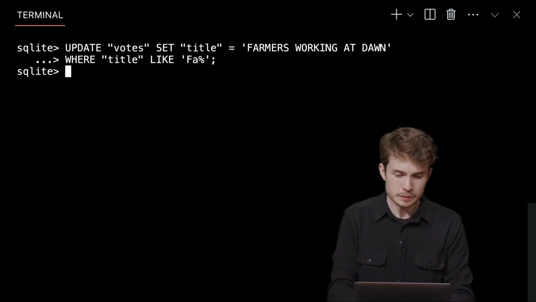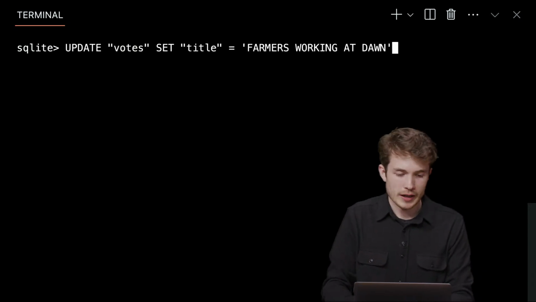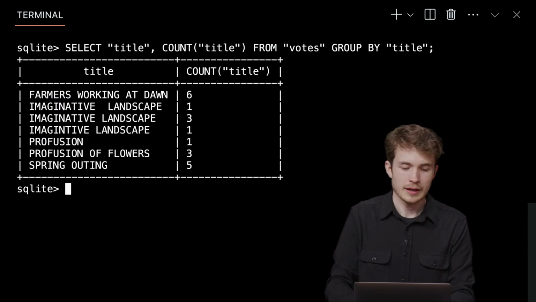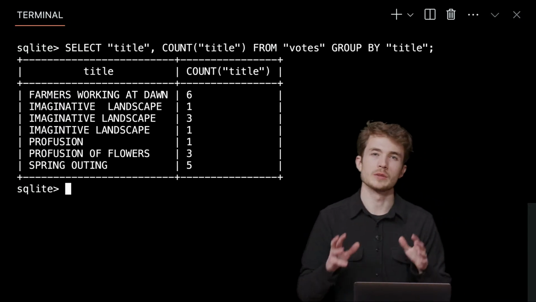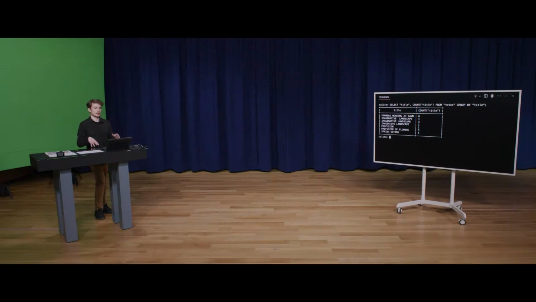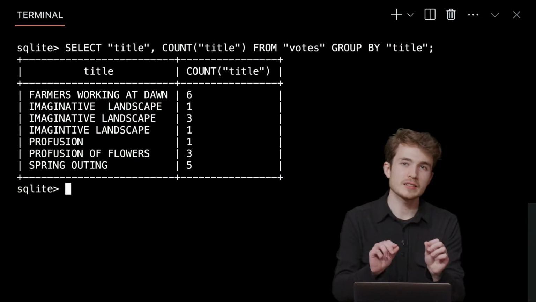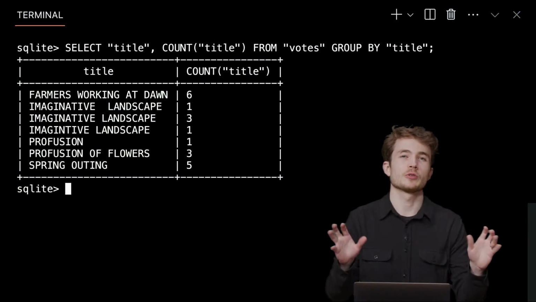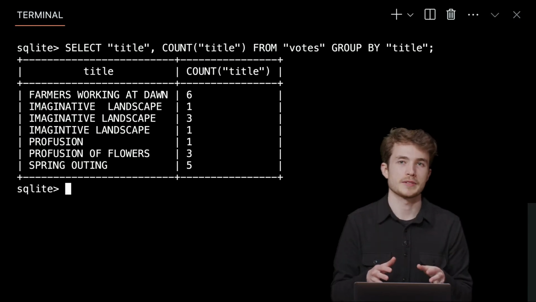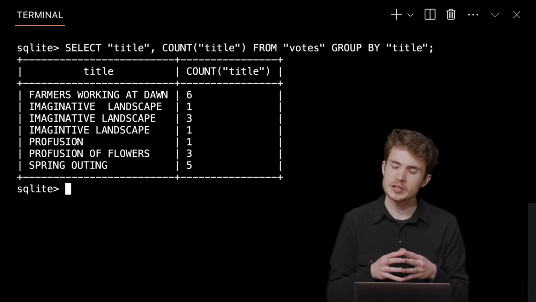Let me just hit enter here. And now let me try hitting up arrow again to show you the result. And now we're in a pretty good place. I see all of my titles, like farmers working at dawn, are correctly capitalized, consistently spelled, and all in one place. Okay, let's try the others here.